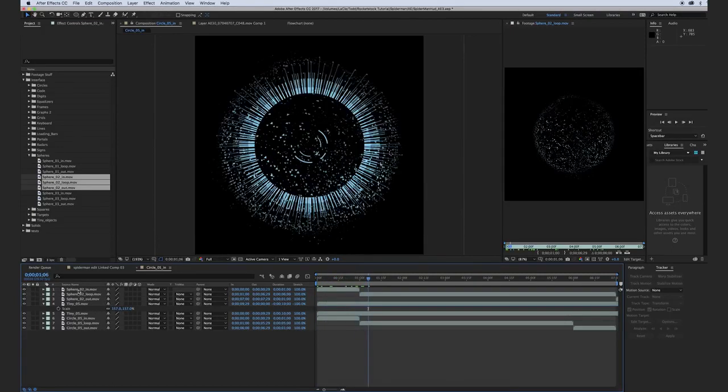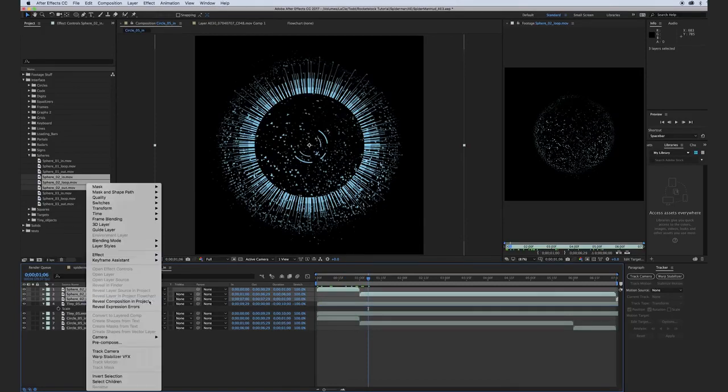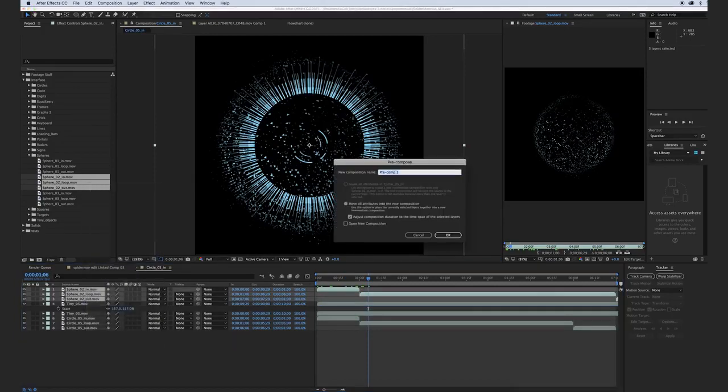And just to keep everything organized, I'm going to go ahead and pre-compose that. So I'm going to select those layers. I'm going to right-click and select pre-compose. And let's just call this what the element is called, which is sphere_2.